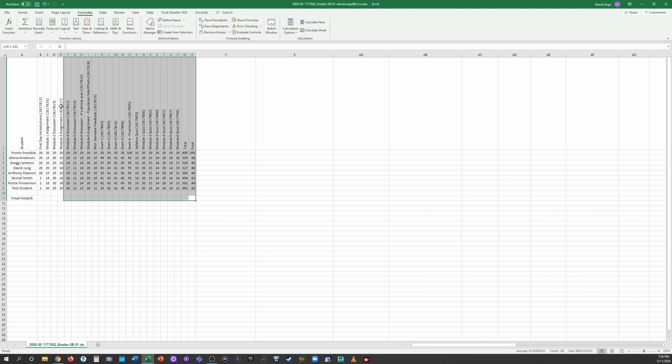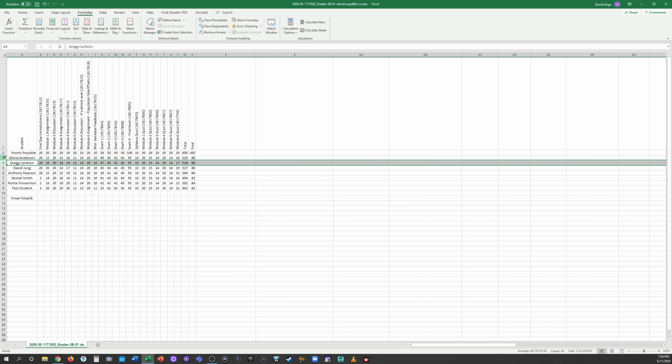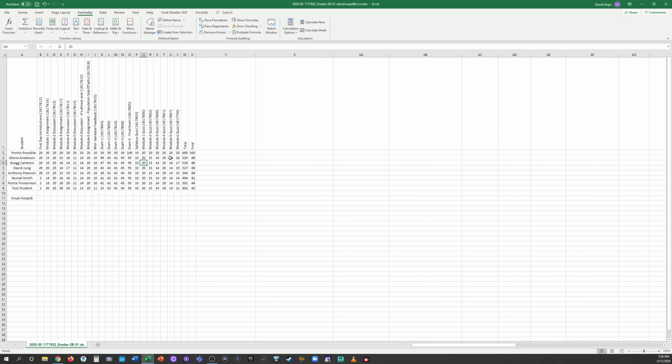So at this point, you now have a nice, clean spreadsheet. Anybody can look it up. Anybody can find it. And they can identify the students and their overall grades in the course. They can identify individual grades for individual assignments. They know how the overall grade was calculated.